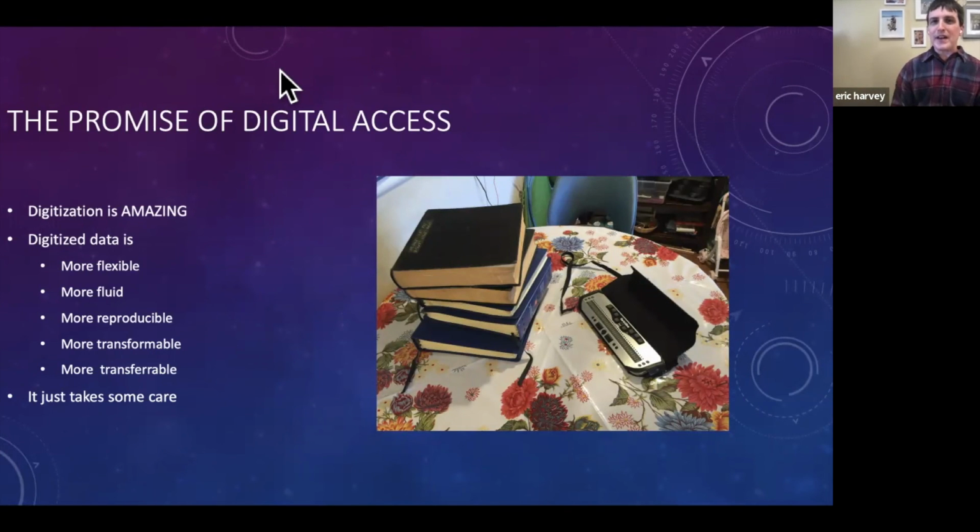That's still true. However, in the age of digitization, we now have digitized text that can be fed into various text-to-speech and Braille technologies, allowing for easier and more fluid access. Any data or text that is digitized is more flexible, more fluid, more transferable, more transformable, and more shareable, but you just have to take care.